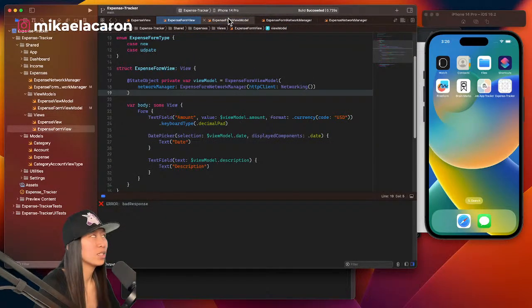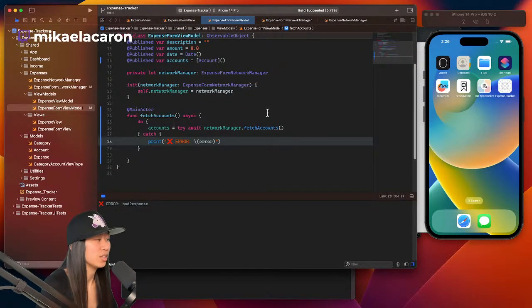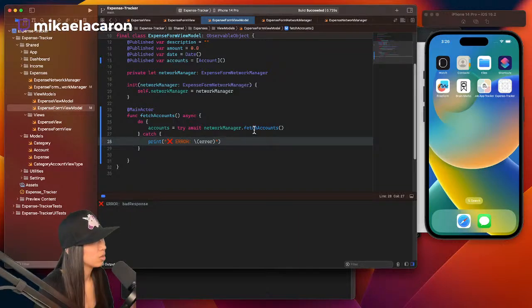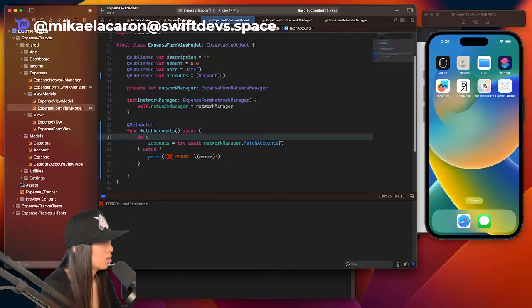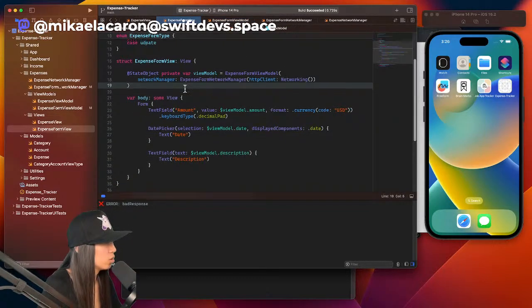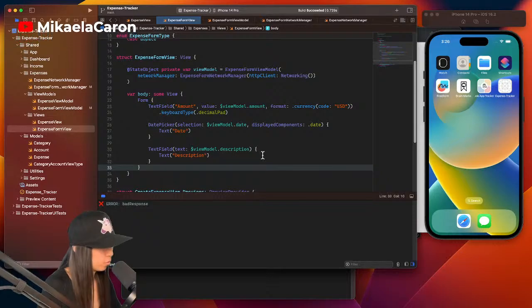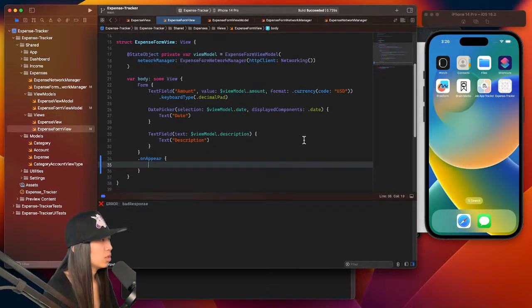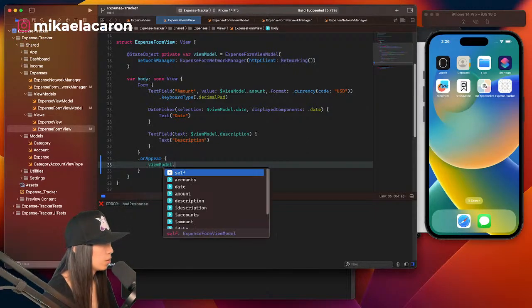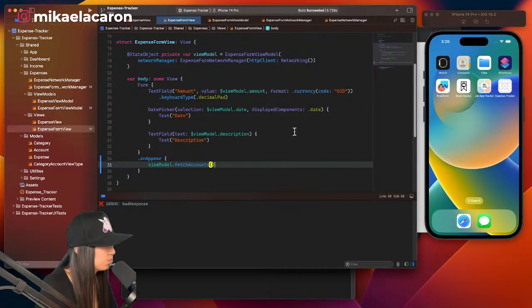There are different ways to handle that, or you can just handle the ones you want and then have a generic bad response error. So we are doing this to fetch our accounts, setting accounts. And technically, if we go into our form view, on form, if we do @on up here, we would do viewModel.fetchAccounts.